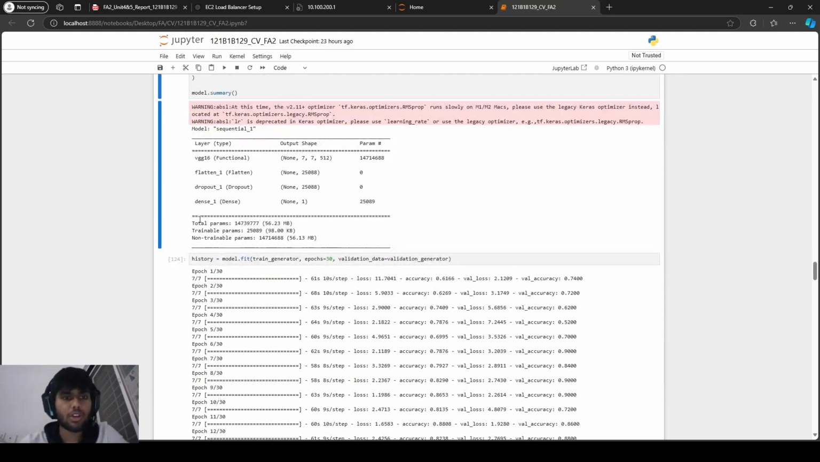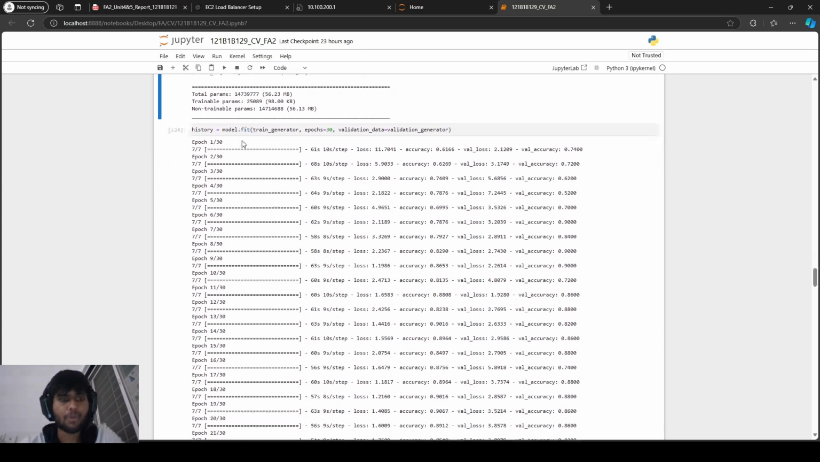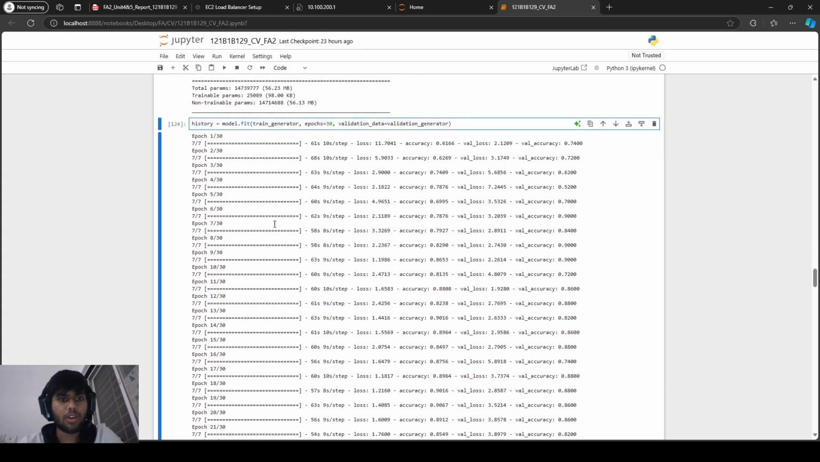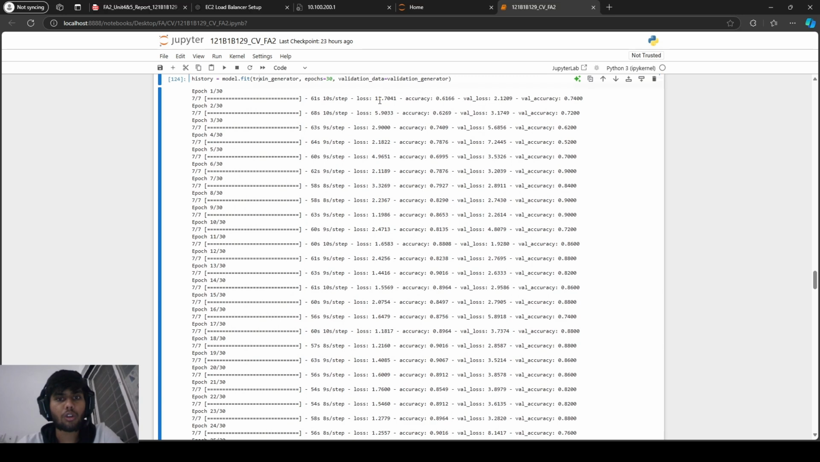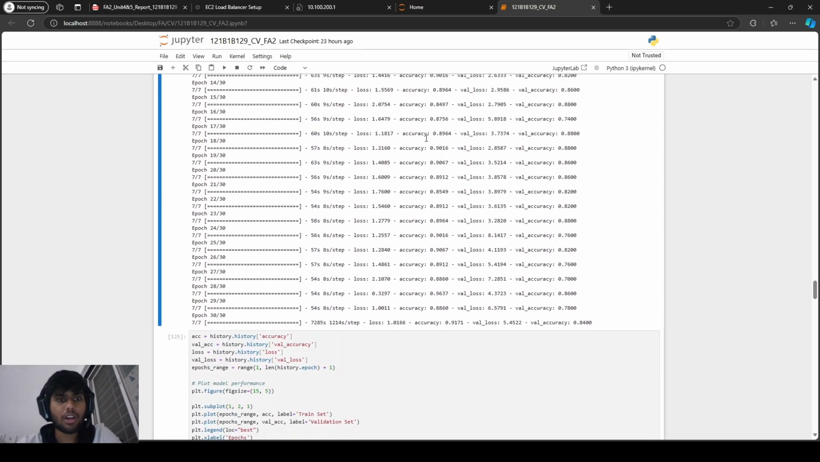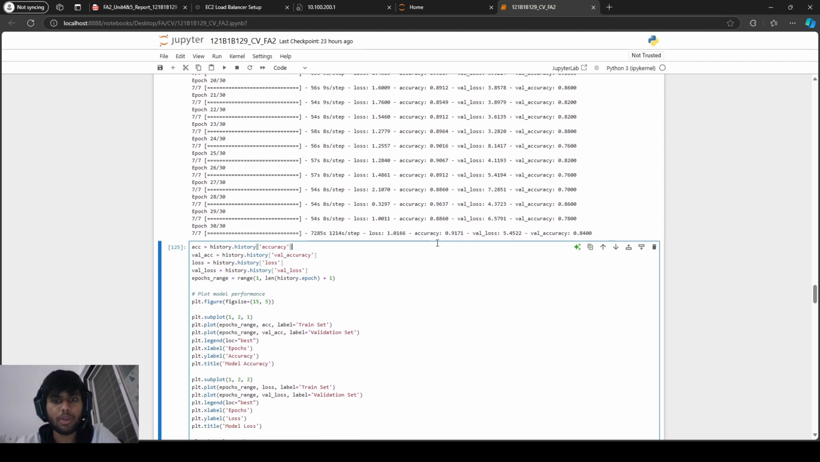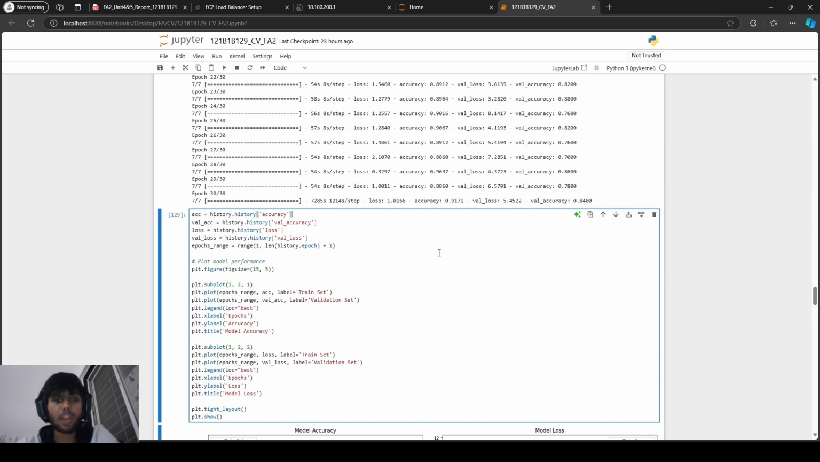So we can see over here the total parameters used, trainable parameters, and non-trainable parameters. I have also printed the history of the model, how the model works. At the first epoch, we can see the loss of 11% and the accuracy is 61%. Traversing up to the 30th epoch, we can see the loss is reduced to only 1% and the accuracy has increased up to 91%.